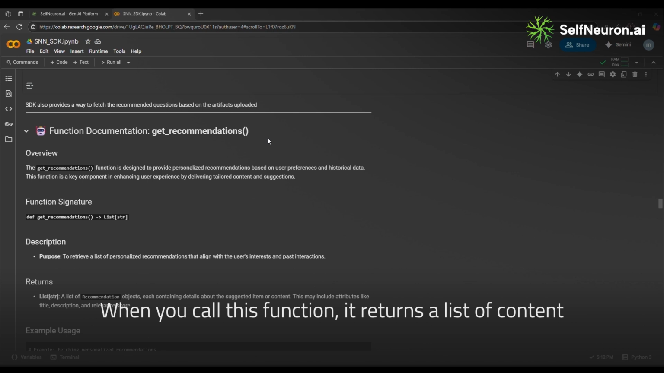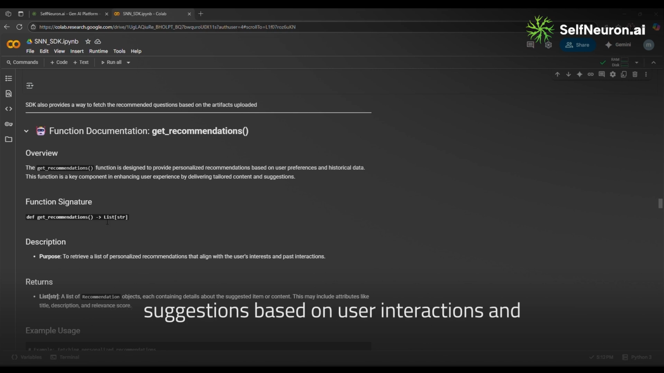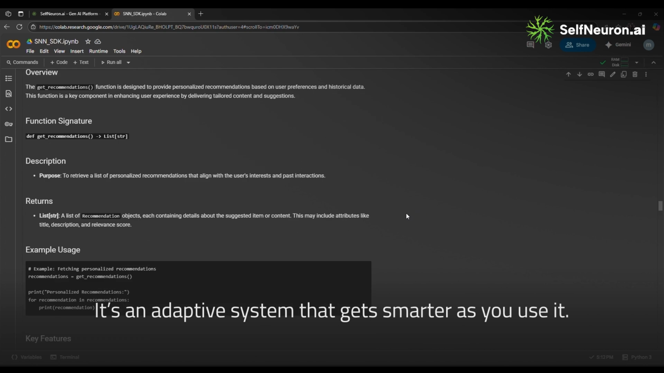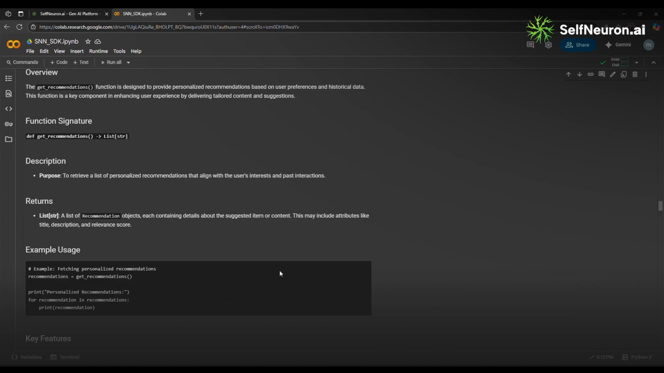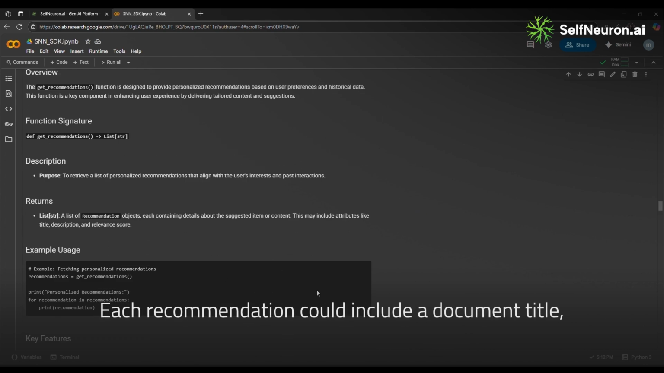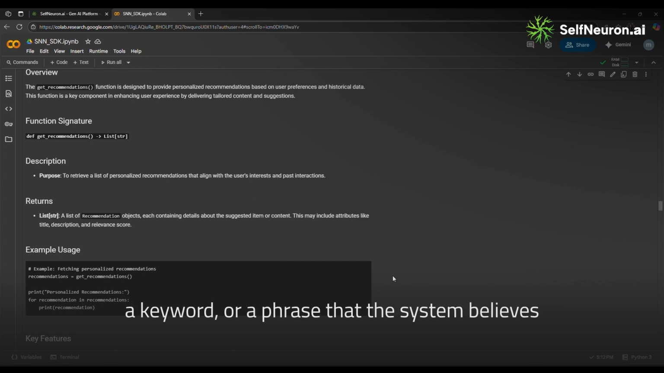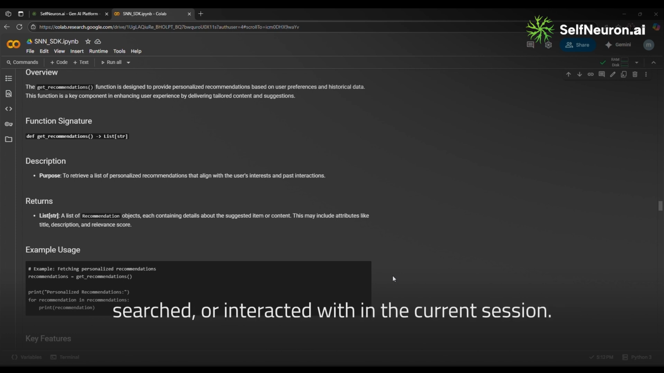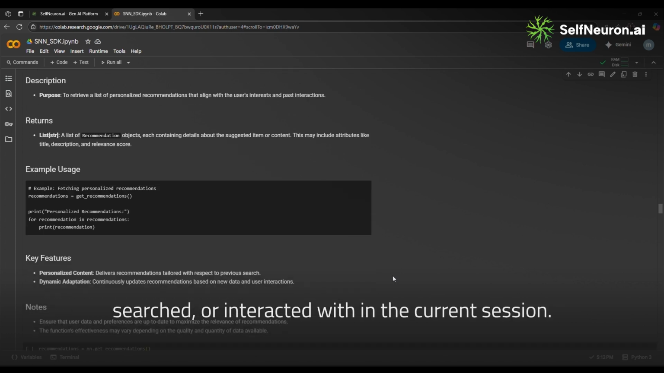When you call this function, it returns a list of content suggestions based on user interactions and previously uploaded or searched artifacts. It's an adaptive system that gets smarter as you use it. Here's a basic example. Each recommendation could include a document title, a keyword, or a phrase that the system believes is worth exploring further, based on what's been uploaded, searched, or interacted with in the current session.